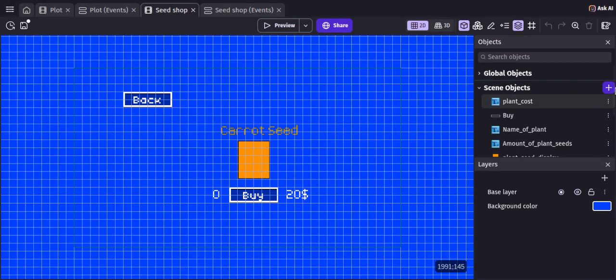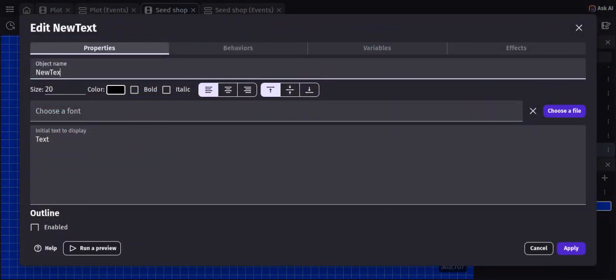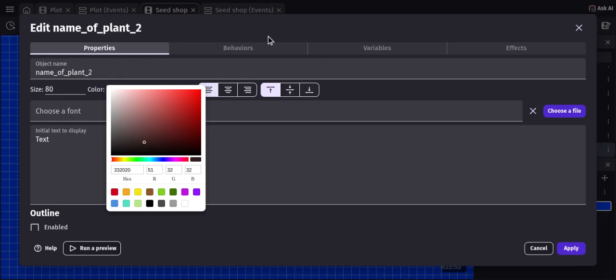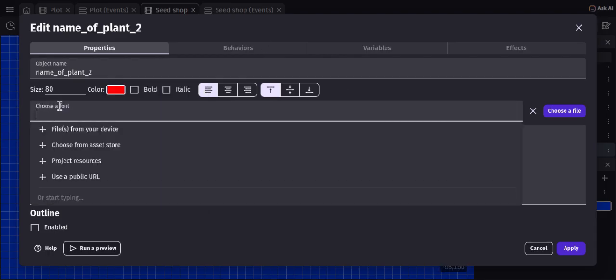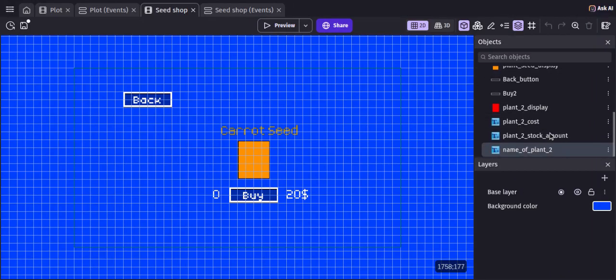Now we need one more text. Get text. Name it name of plant 2. Set size and color. Gonna put red. You don't have to do a font. Name it whatever you like, but for now I'm gonna put beet. You don't have to put the seed part, but yeah, I like to do that. Now that is basically it.